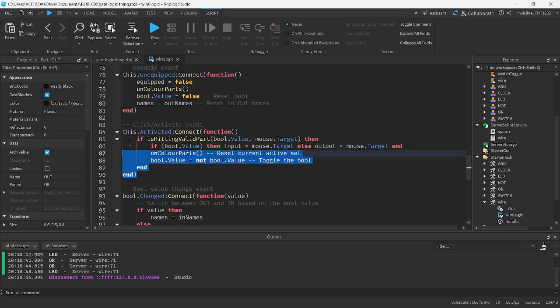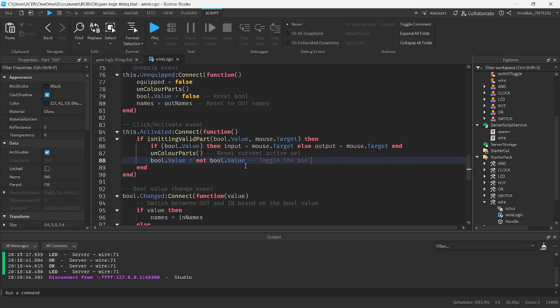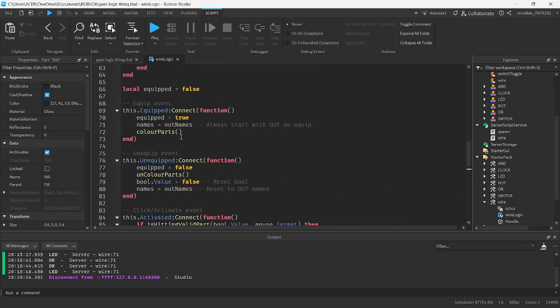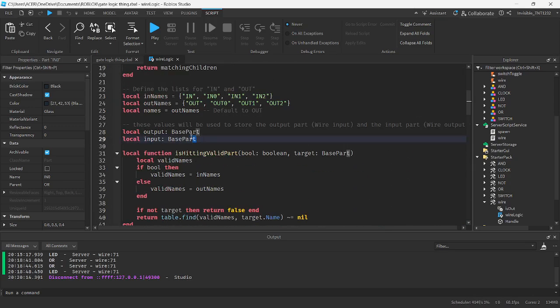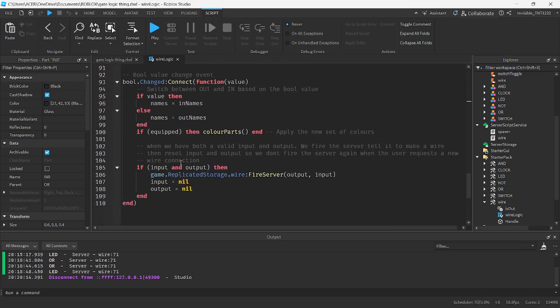But yeah, no, when we click this activated, we ask if it's hitting a valid part. So essentially it's hitting an input or an output. If it is, then we uncolor, and then we reset to the other one. Essentially that. Because we have to reset to the other input, other output, and allow new inputs and outputs. And then we save the outputs and inputs that we have clicked. So where's that actually? Yeah, here, the input and output. And then when it's done, we fire the server so we can send it to the server.